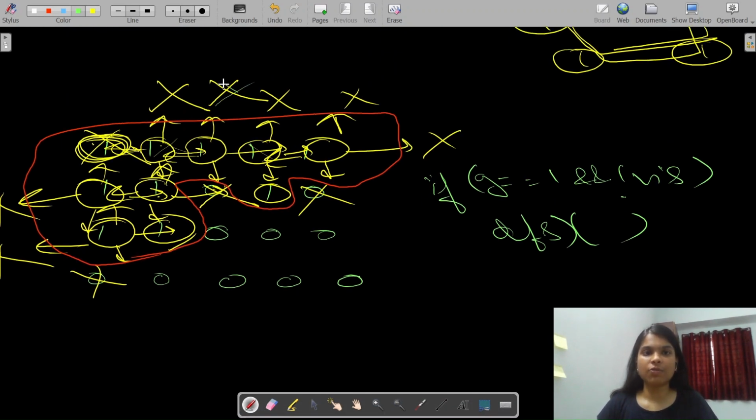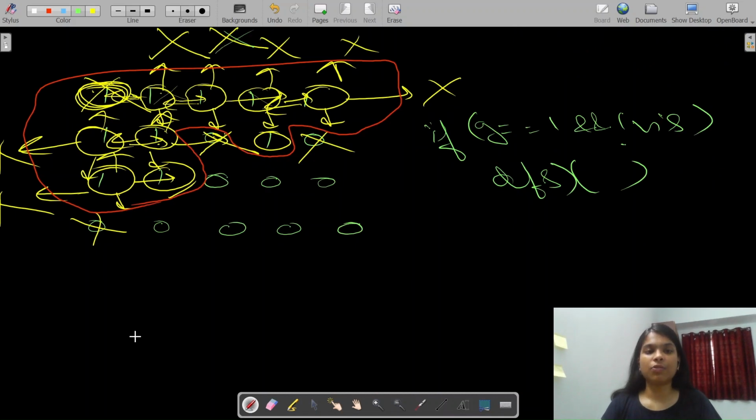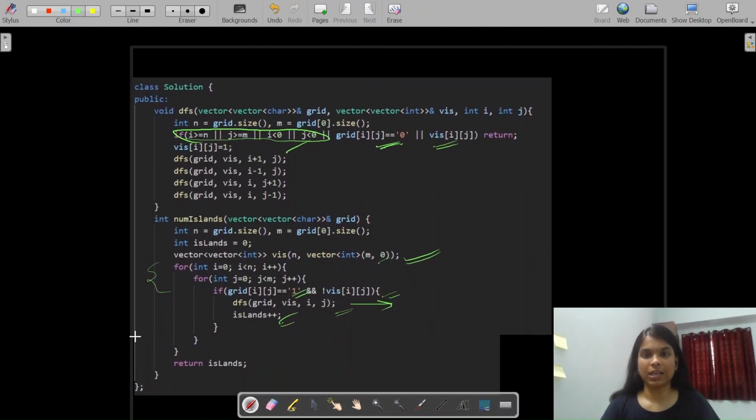If it is invalid, if it is water, or if it is visited, then we will not visit that index, so we will simply return here. And then if we are going to that index, we will simply mark it as visited. And then we will simply go in all the four directions.